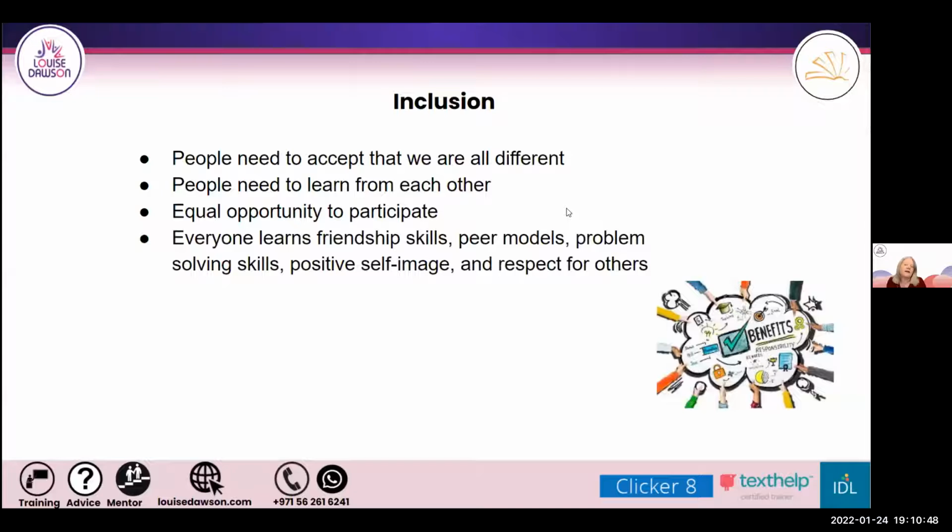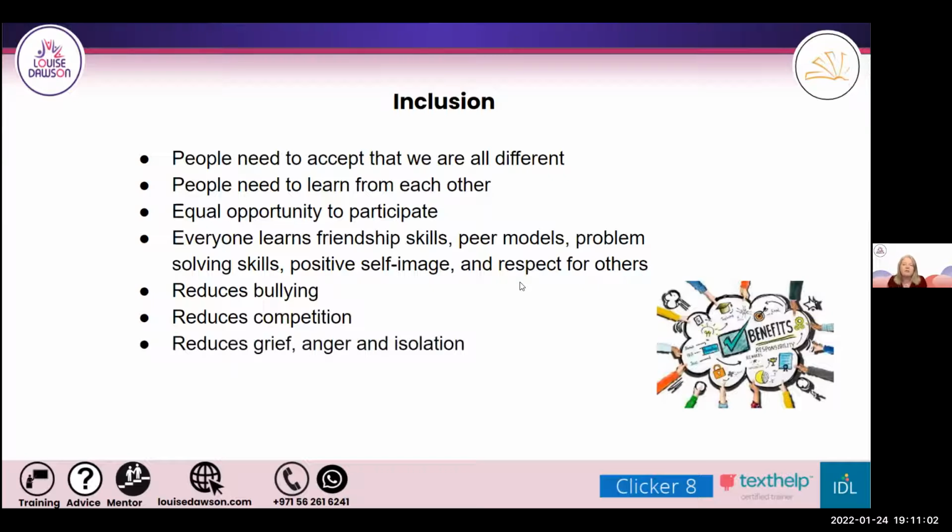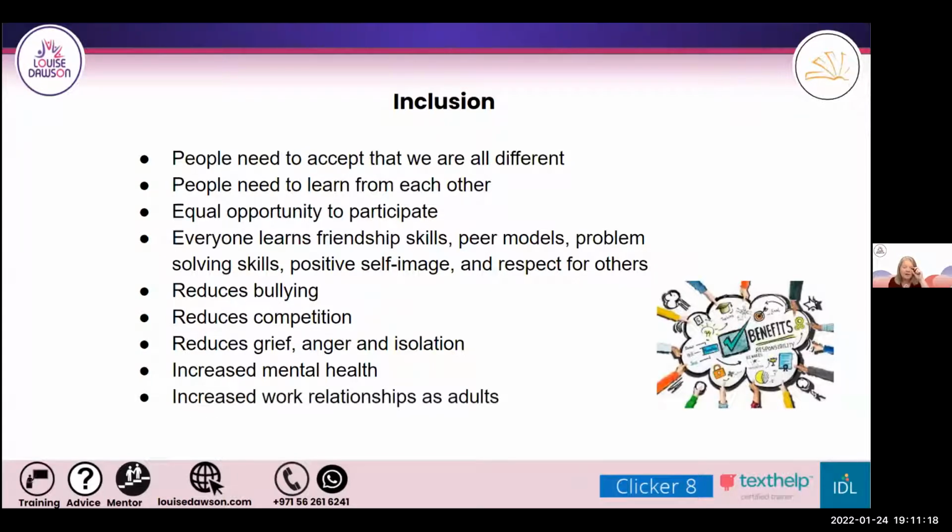Everyone on the planet needs to learn friendship skills. We need to have peer models, problem solving, self-image, respect for others. And by doing this, the outcome is that we reduce bullying, we reduce the competition. And I don't mean competition as in football or as in rugby. I mean competition as against, pitting children against children or adults against adults. This reduces grief and anger and isolation and improves mental health and working relationships when they go on to be adults.